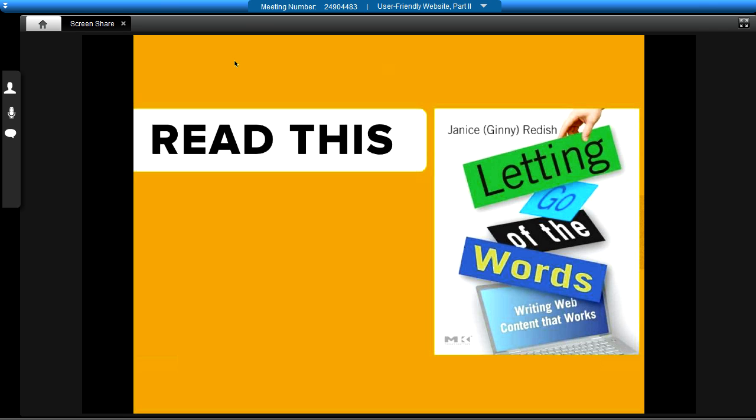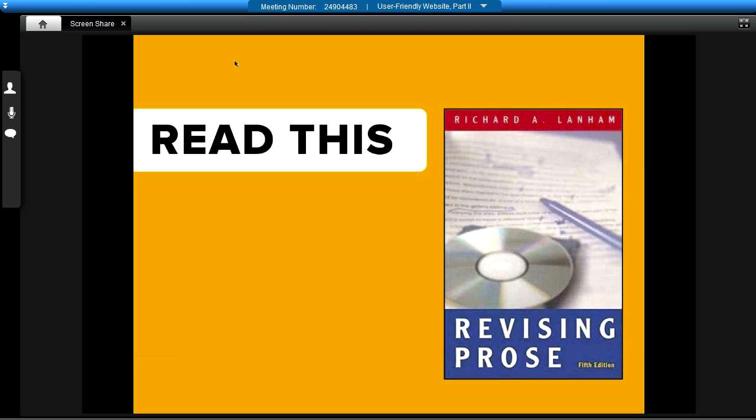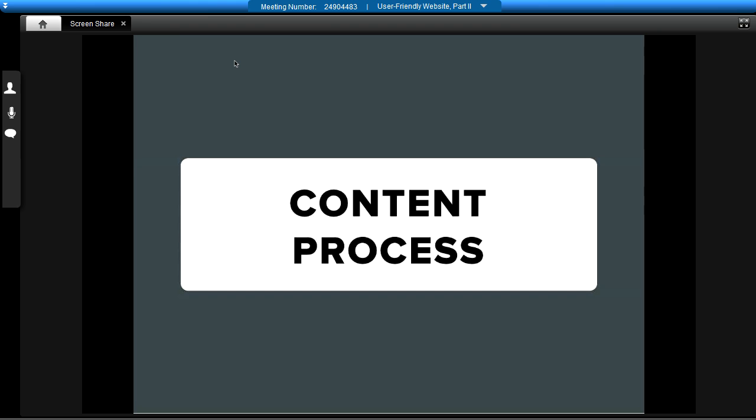I may have mentioned this last week, but I'm going to mention it again because I totally love this book. Letting Go of the Words, Ginny Redish. It's not a super short book, not a super long book. You can browse through it in a couple days, and it will definitely change the way you think about writing for the web, and give you some great examples of how to improve it. If you are super into this, Revising Prose also is a great way to get good at tuning up your sentences.